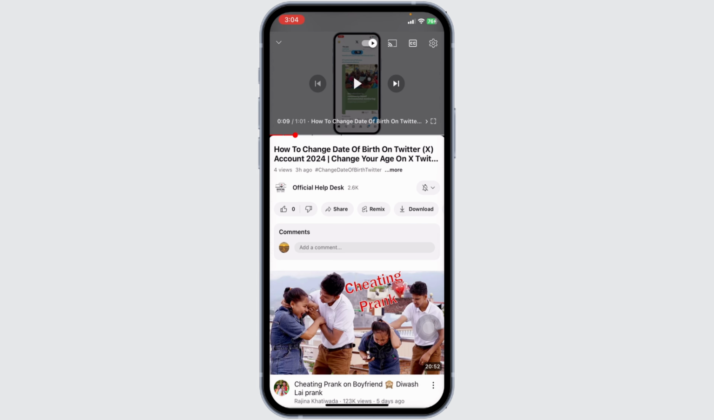Now you can play the video. The playback speed of the video will be changed. So this way you can easily customize the playback speed of any of the YouTube video.